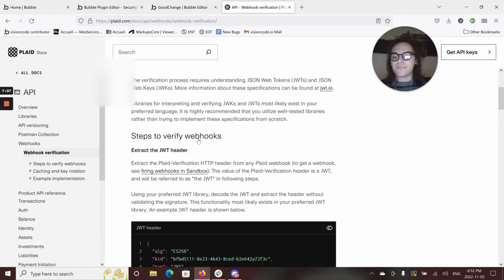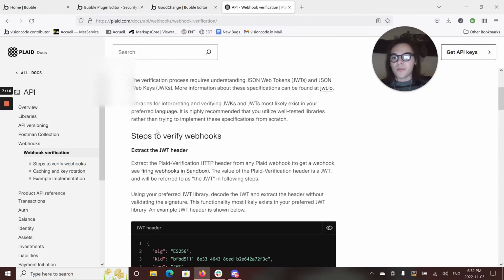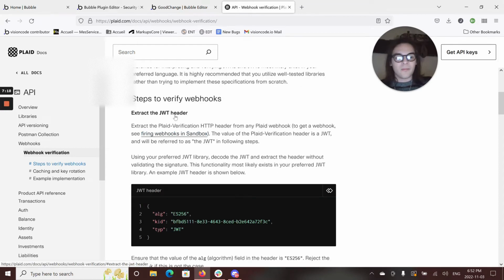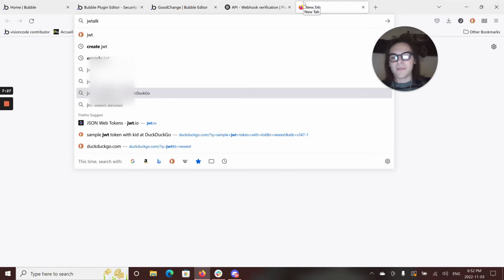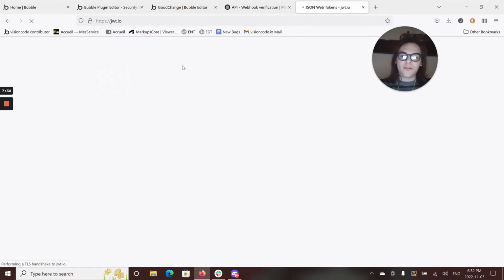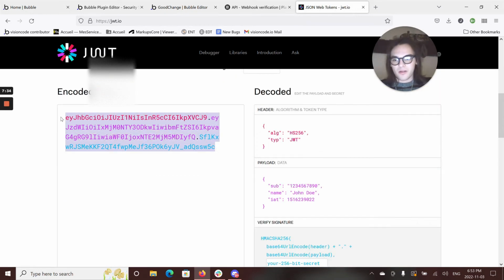So, the steps to verify a Plaid webhook. This is probably not important to you, but I'm going to show you why this plugin needed to exist. The first step is to extract the JWT header from the API request. And this is where we get into problems, because if we go back to the jwt.io website, we'll see that JWTs follow a specific format. They look like this. This is not legible in human language.